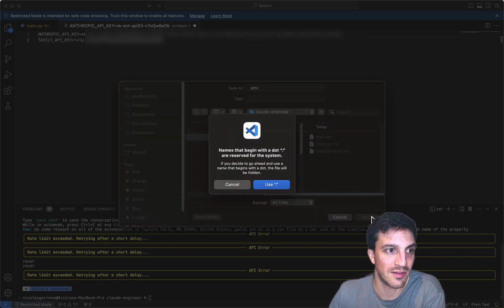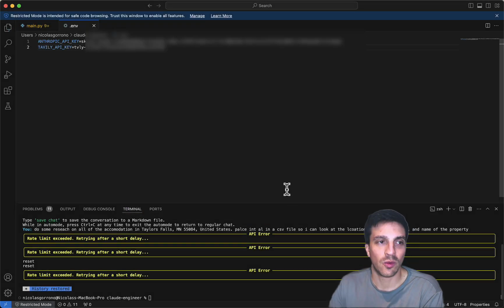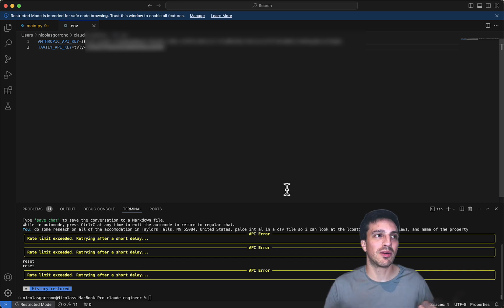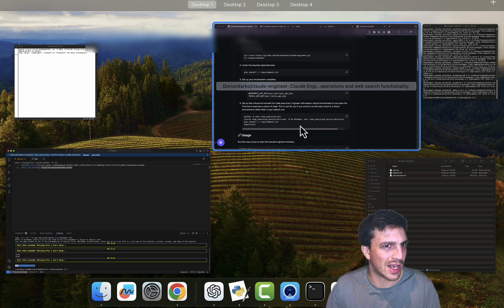I'm going to go save, and yes, I'm going to use that. I'm going to replace it. What this does is set your API key parameters in a safer way, so that nobody else can access them, or shouldn't have access to them anyway.